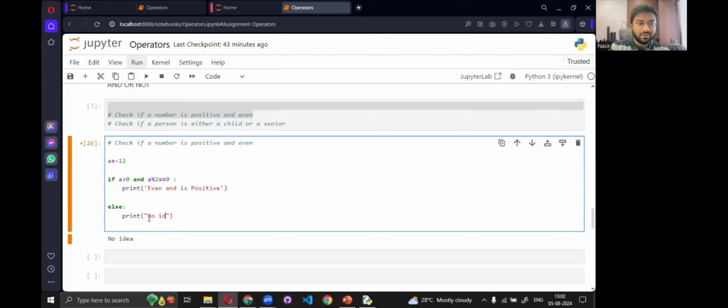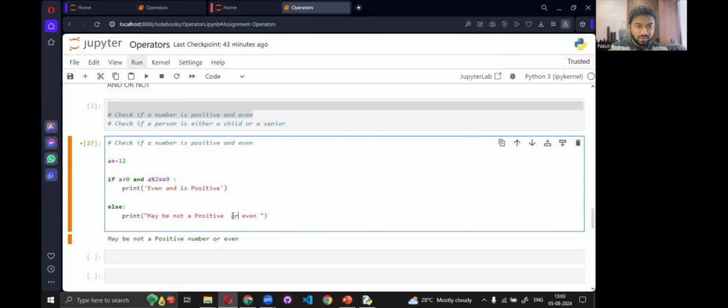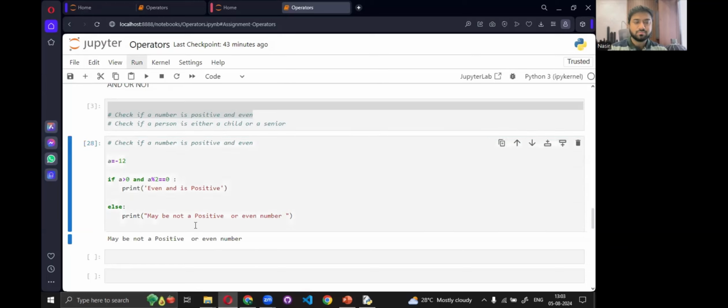Okay, let's take maybe not a positive number or even. Okay, any one condition is not satisfied. That is the reason why it is giving us the output as false. Maybe not a positive number or even. Okay, or even number, positive or even. I will just take it as positive or even number. Okay, so this is our AND operation.